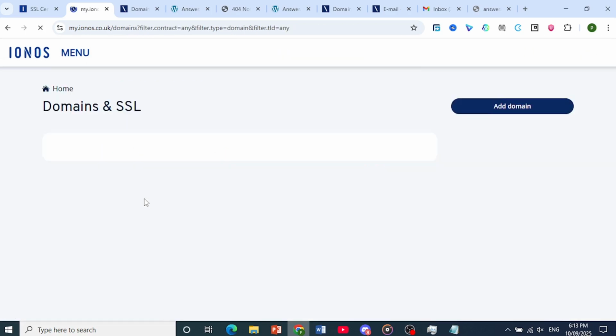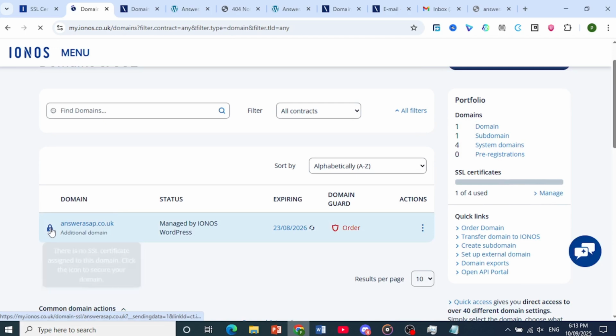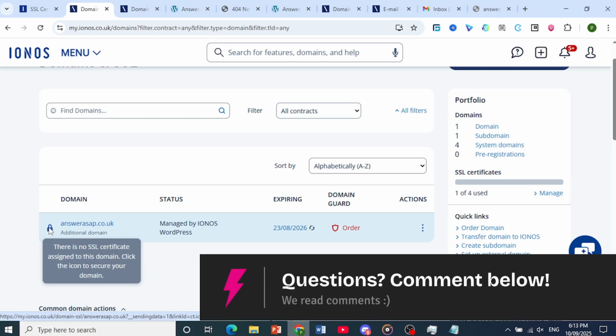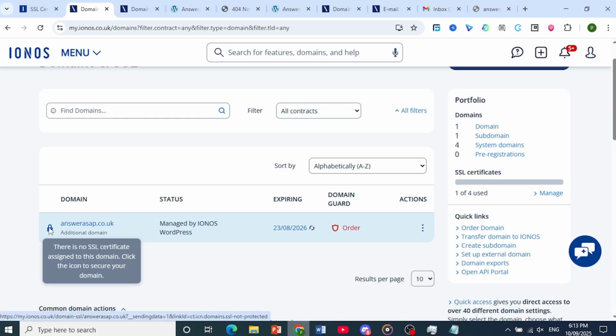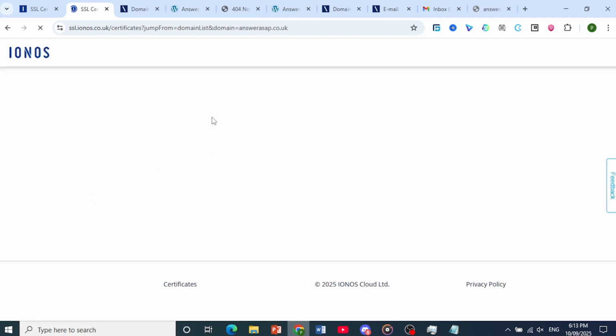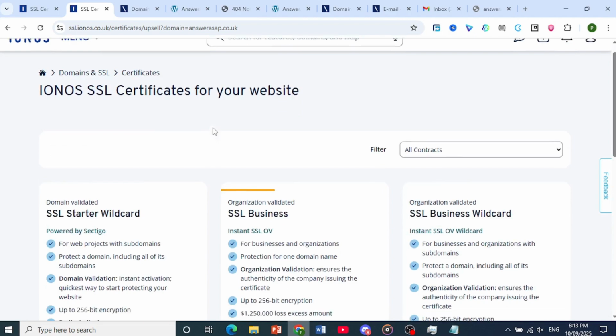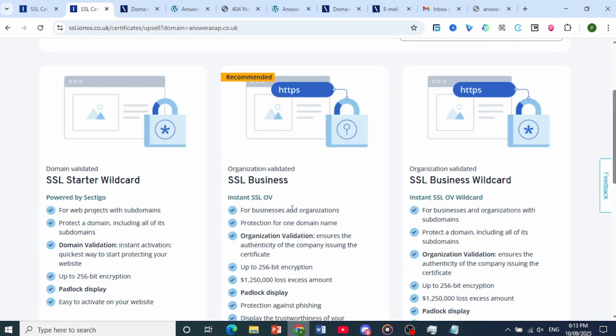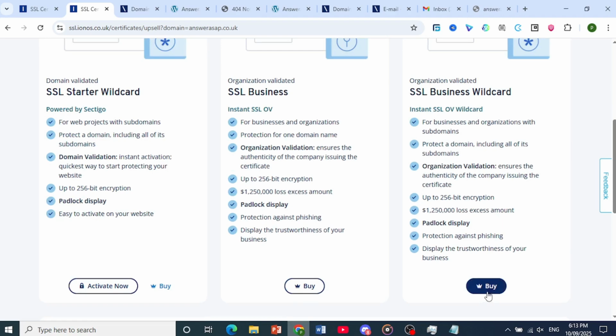Now you'll see your domain listed, and as you can see, this one actually does not have an SSL certificate that is assigned to this domain. So to go ahead and secure this domain, we need to click on this icon. So you just go ahead and click on that icon right there, and it would redirect you to this page right here where you need to pick between different plans. So you can buy any of these, as you can see, or this one right here.